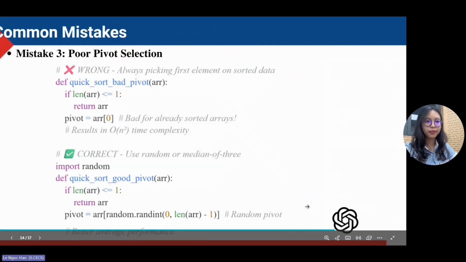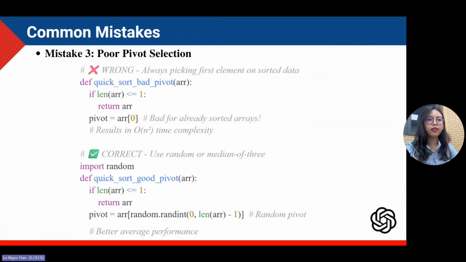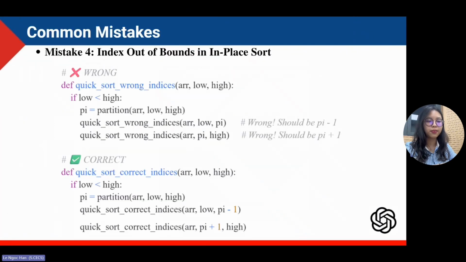The third mistake is not really a mistake, it's more of a bad choice: putting the first element of an already sorted array as the pivot. The worst case is going to result in a time complexity of big O(n²). So instead you should use a random pivot or the median. It's going to result in average performance, an average time complexity which is smaller than the worst case.